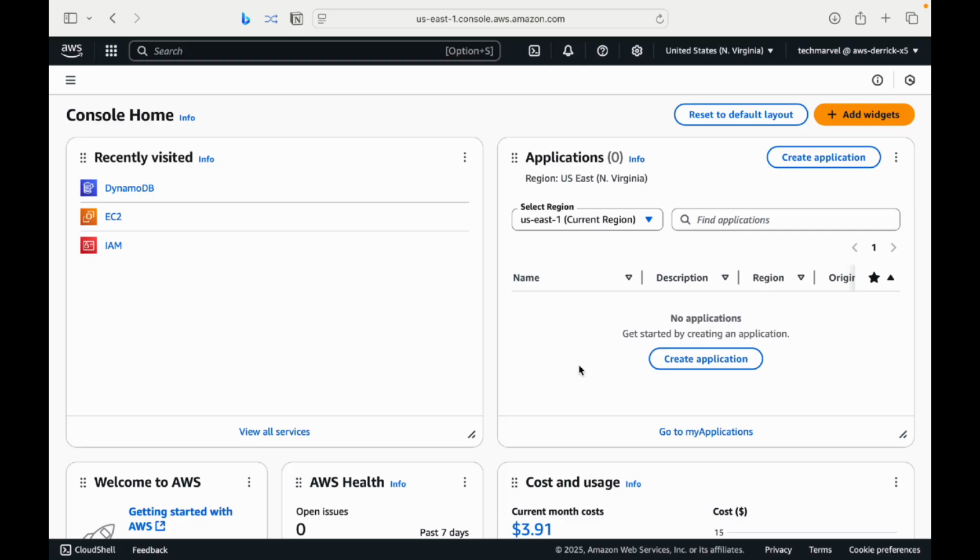I'm your host, and today we are diving deep into Amazon DynamoDB with a complete hands-on lab session.